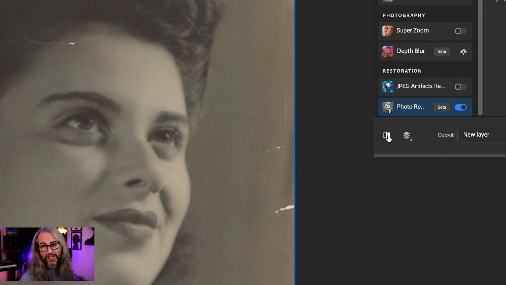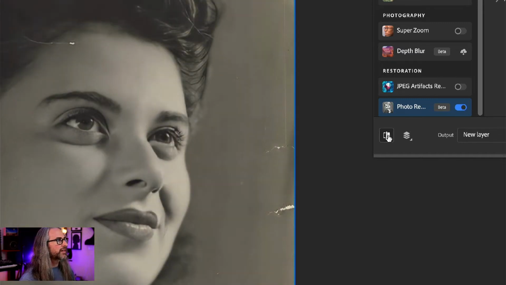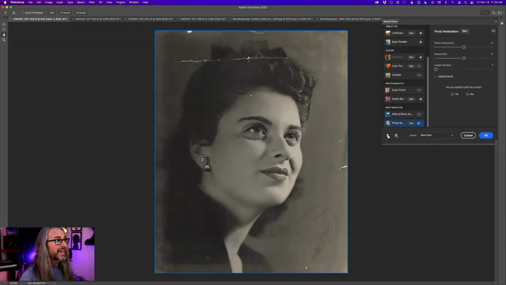All right, and you can see immediately with the enhance face option, it really brought back a lot of sharpness to the eyes. It's phenomenal. Now, one of the things I want to do here is point out what these different controls do. Of course, we've also got scratch reduction. We'll get there in a second. So first and foremost, photo enhancement. This basically adds more contrast and a little bit more shadow contrast detail to the photo.